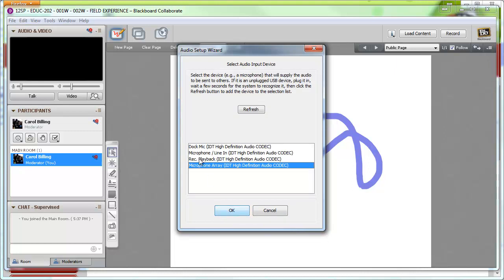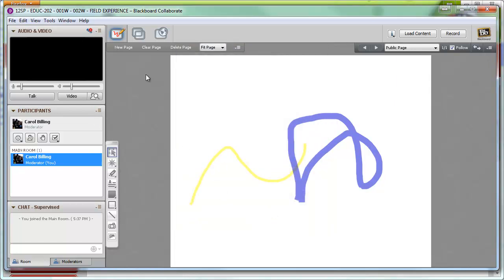And then I would go through and check my microphone the same way. It's very straightforward, assuming you can figure out which speaker and which microphone you're using. That's why I say do that before class. Once you do it once or twice, though, it's very easy.